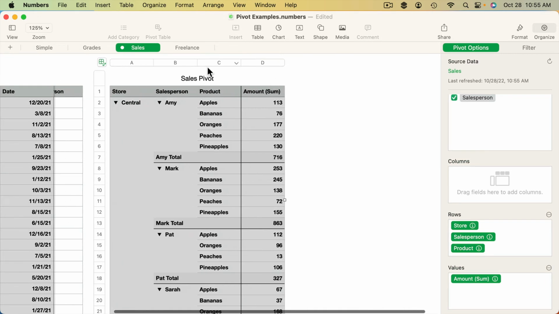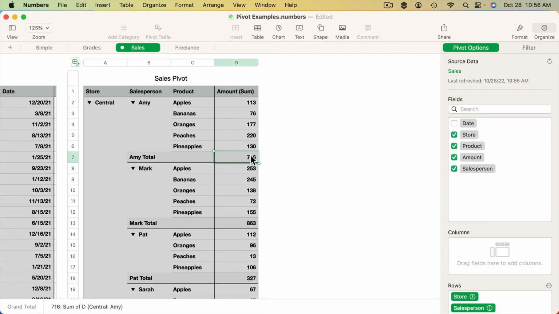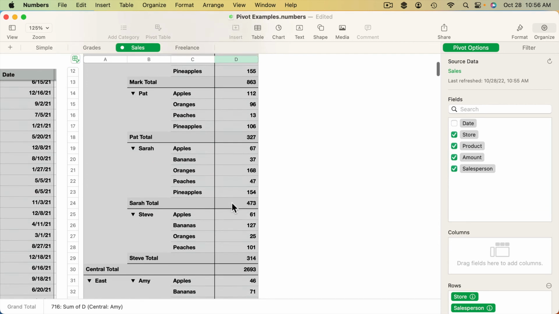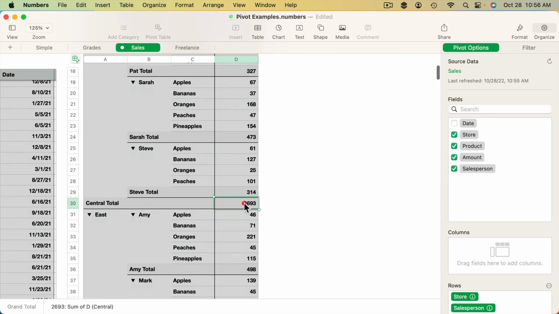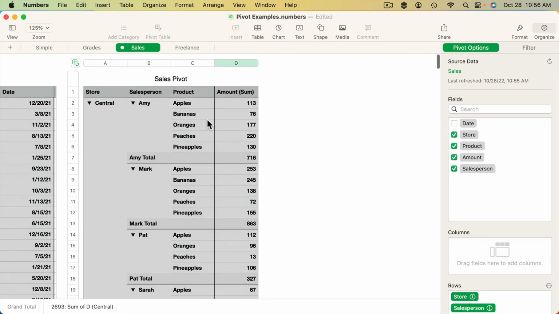Now if we look at this table here, we get something that kind of looks like it's one-dimensional. It's just a linear list. And we have the store, salesperson right there, the products under that, and then the total for each one, plus the total right here. So this is the Amy total. This is the total for the salesperson Amy for all products. Then we have the store central. We've got Mark and Mark's total, Pat and Pat's total, and all of that. We go down here, the store total is there. So we've got this list here that we can quickly see all of these totals.